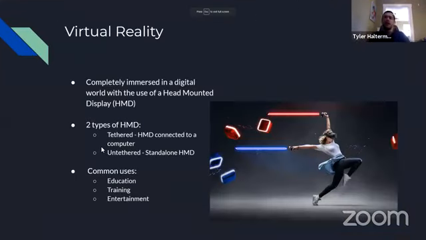Next we have virtual reality. Virtual reality is, like we discussed, completely being immersed in that digital world. Virtual reality is really great for really anything that does education, training, entertainment.